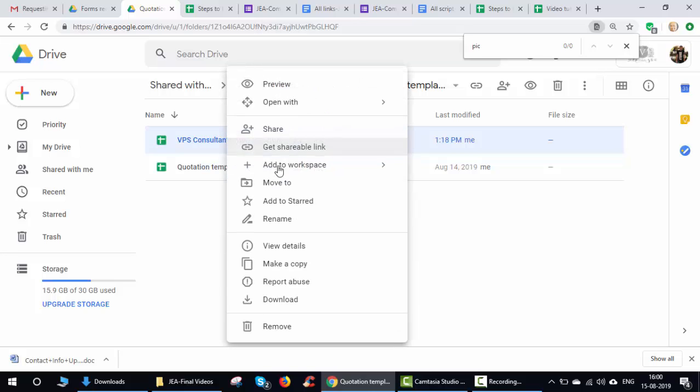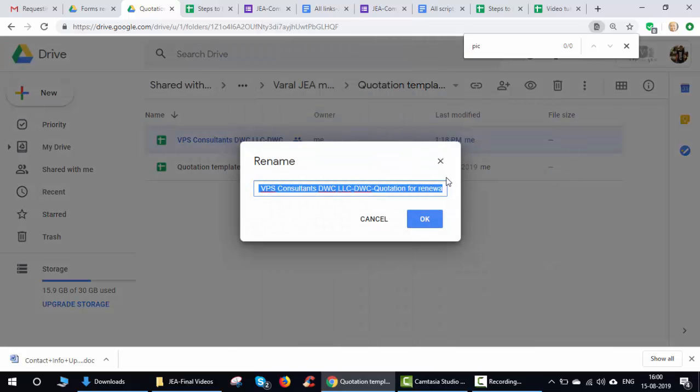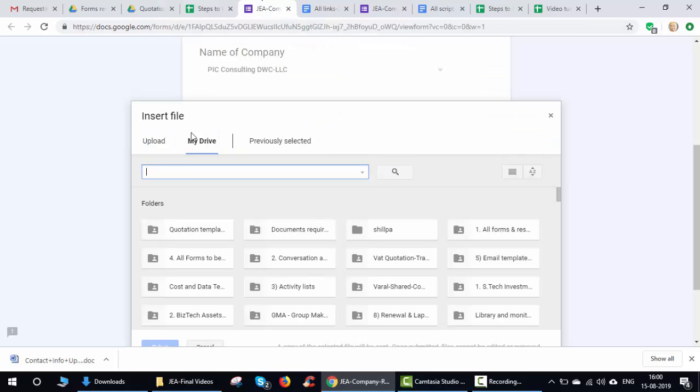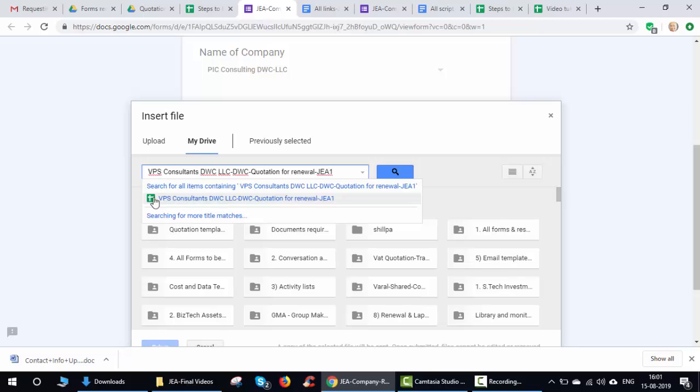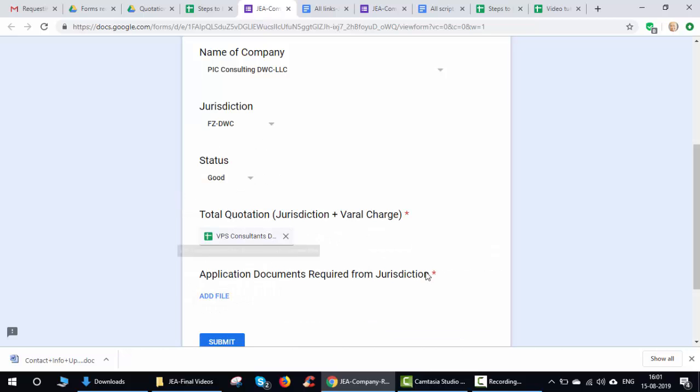Now consider that this is a Pick Consulting quotation. So what you can do is, you can copy this, you can go to rename and copy this, Control C, and then you can paste the name over here. Okay, so you'll get the file over here, Pick Consulting DWC. It is actually VPS, but we'll consider it as Pick Consulting. So you can click on this, and it will be updated over here.